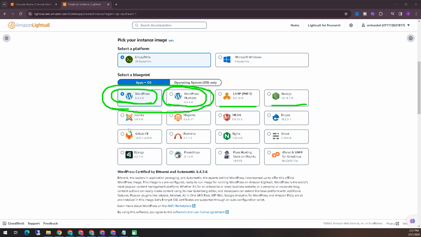Today I will only show you how to install WordPress, so we are selecting WordPress here. In this case, you can select WordPress in 2 ways, a single WordPress and a multi-WordPress. Today I will show a single WordPress install here.